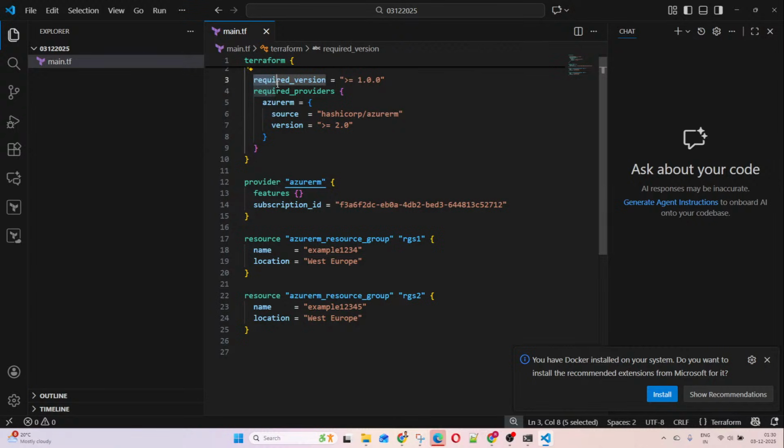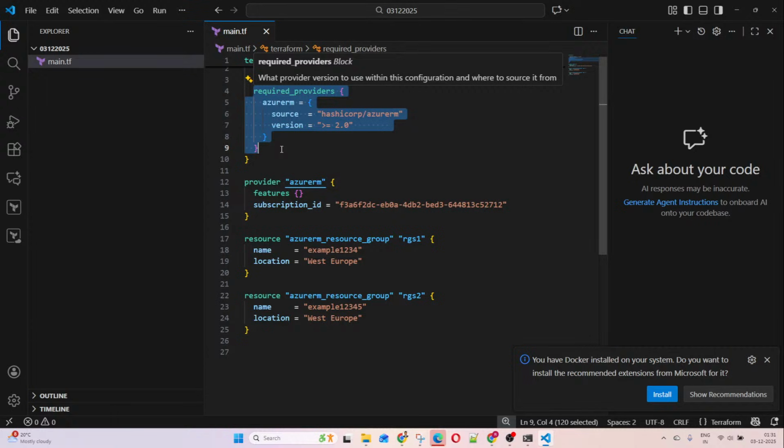This tells Terraform to use a version greater than or equal to 1.0.0. So if your system uses an older version, Terraform will throw an error. Now we have the required providers block, starting from line number 4 and ending with line number 9.